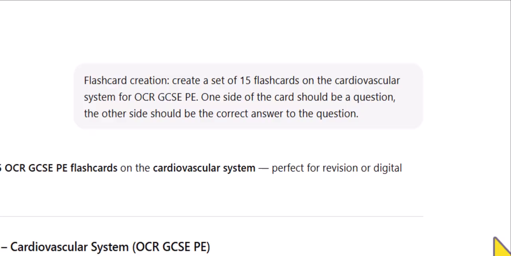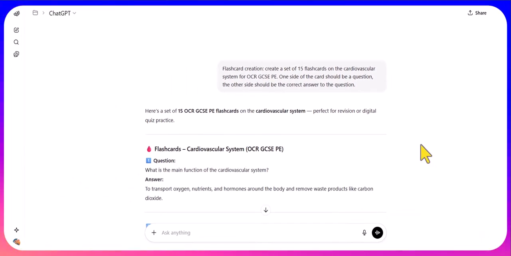And I've said one side of the card should be a question and the other side should be the correct answer to the question. I think good practice tells us that when we're creating flashcards, if we create a question, then the brain is automatically wired to want to answer that question. So that's good practice in itself. And then you can see it's generated these very, very quickly.